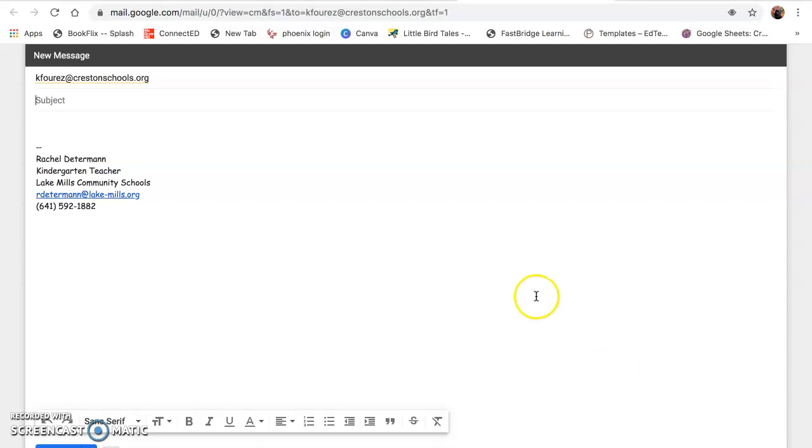You can type in your subject here, type in what you need to type in, and then down here you can also attach something. You can add a link, you can add something from your drive, you can add a photo, anything like that, and then when you're done, you can send it off.